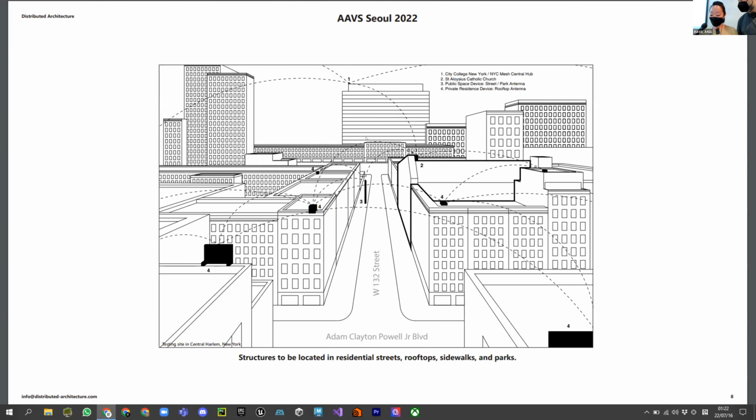We envision diverse types of structures to be located in residential streets, rooftops, sidewalks, and parks. These are site-specific devices that we're designing together with local communities. And through design, we aim to make visible signs of change in the neighborhood and amplify the voices of marginalized communities through constructive and creative means.